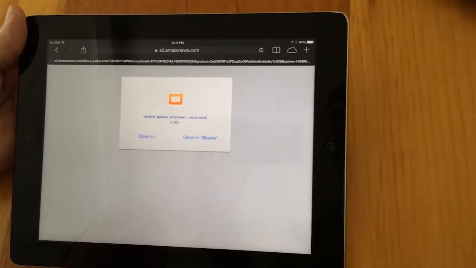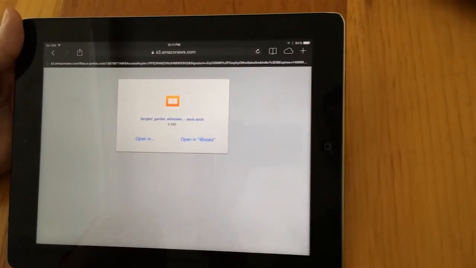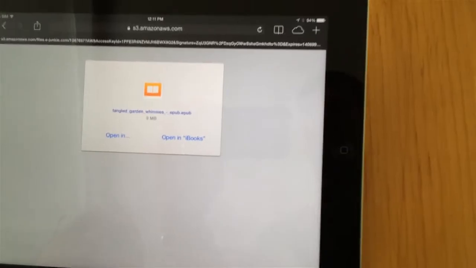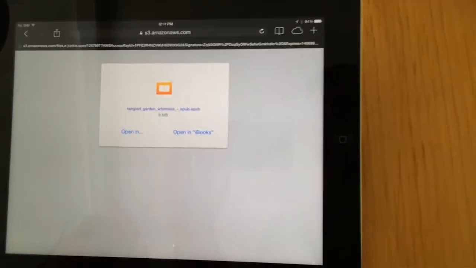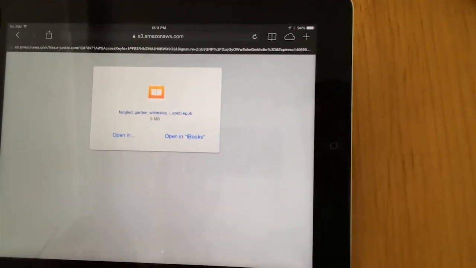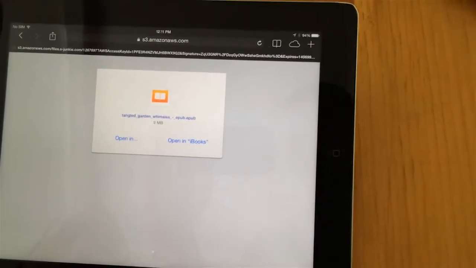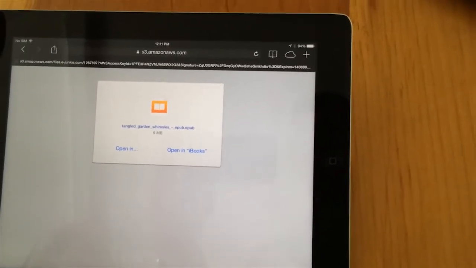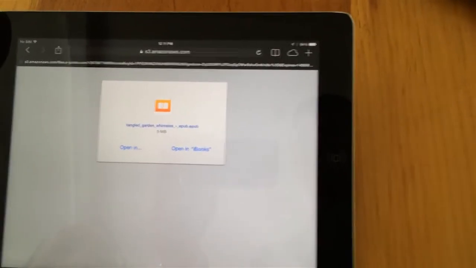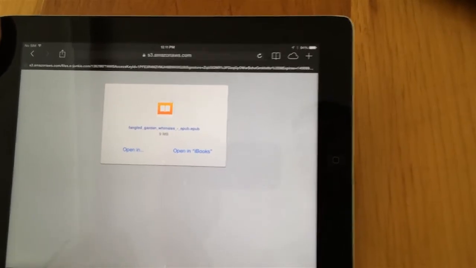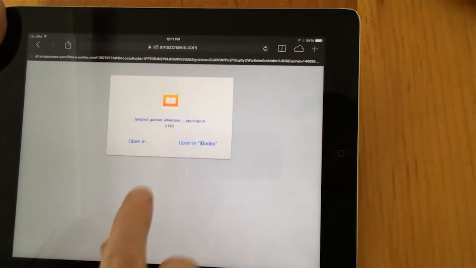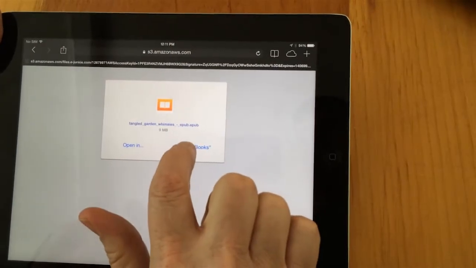There we go. So you can see it's now downloaded, and it's telling you the name of the book that's been downloaded, and it also gives you an option to open in, which means you may have another reader, or it also says open in iBooks. Now it's very important you don't click on the book itself. You actually click on one of those, such as open in iBooks.